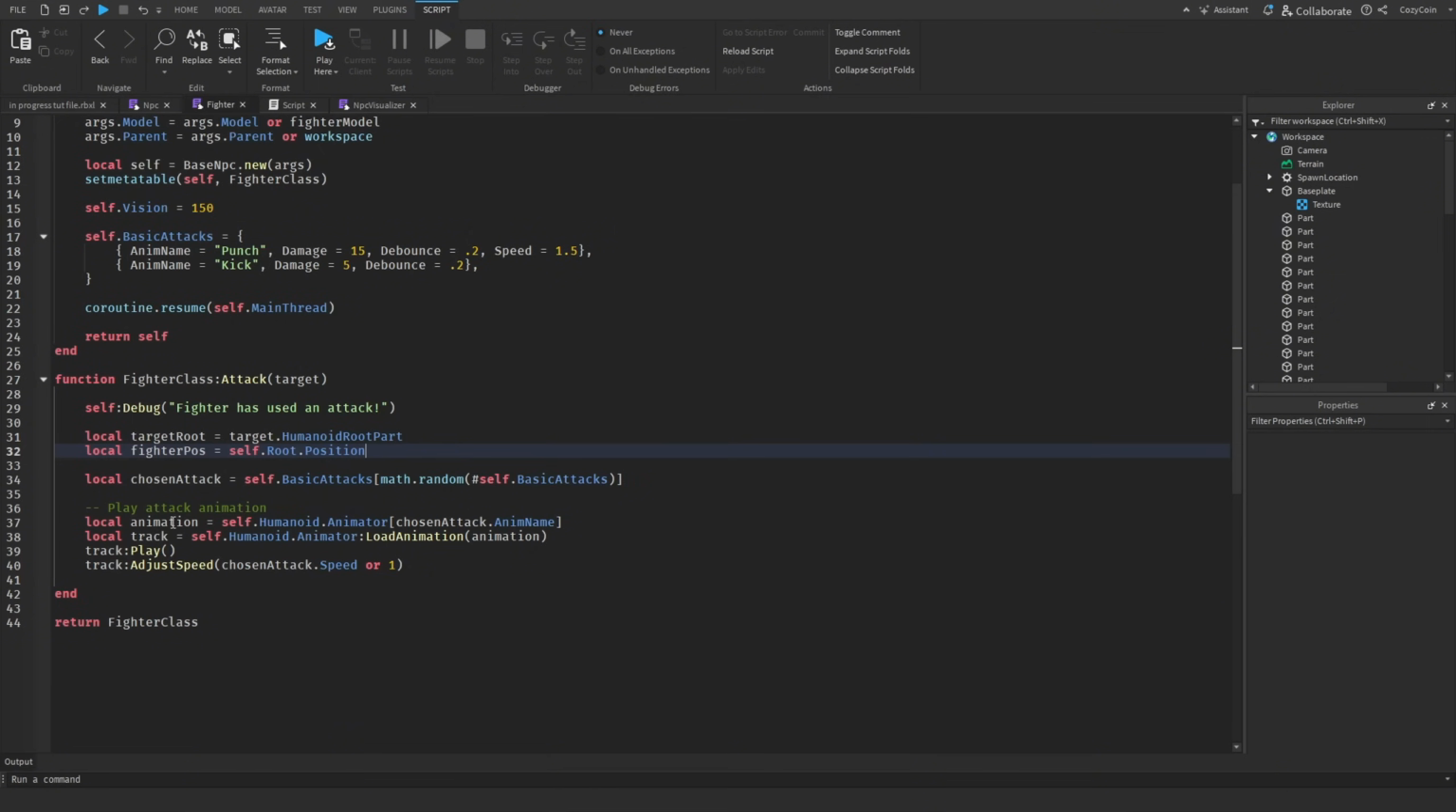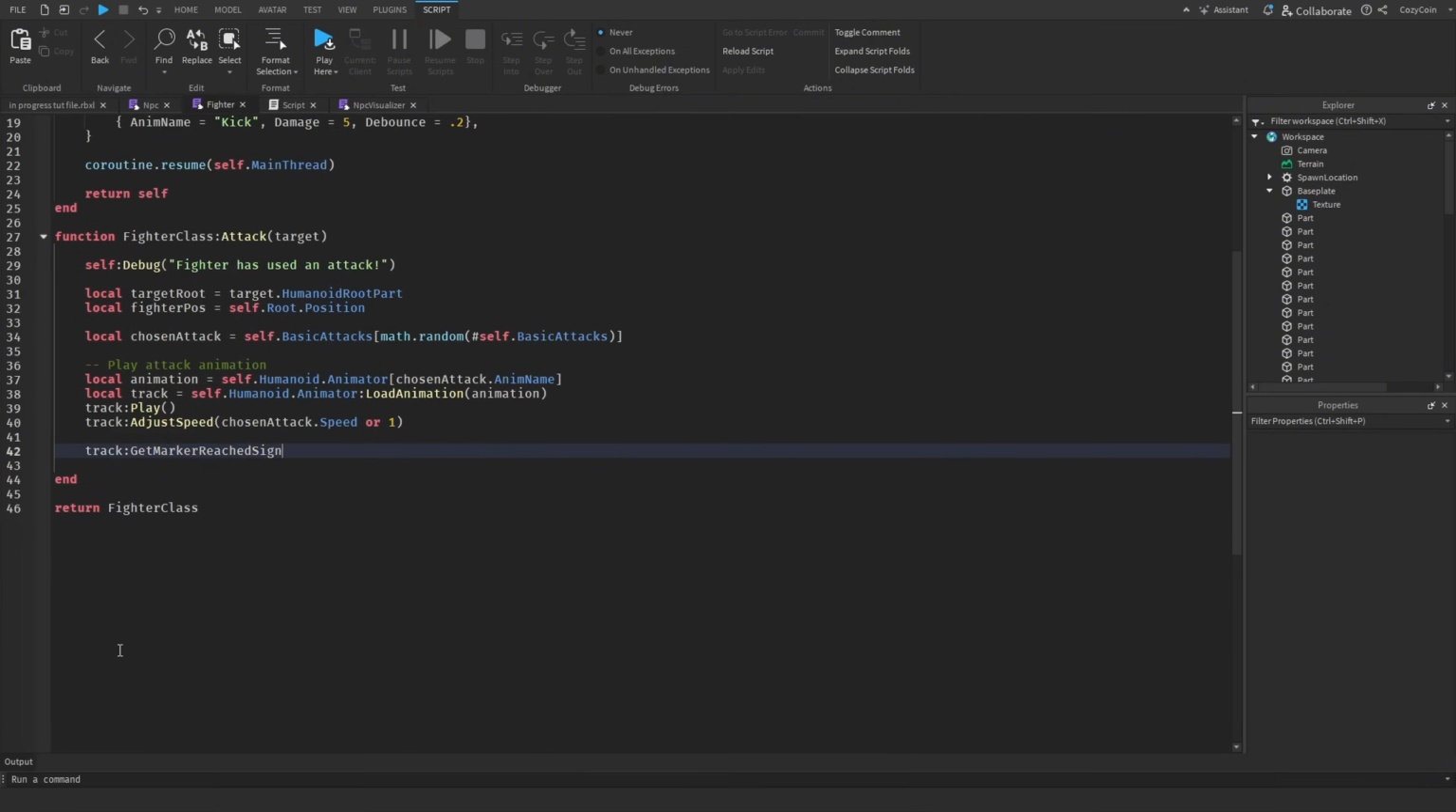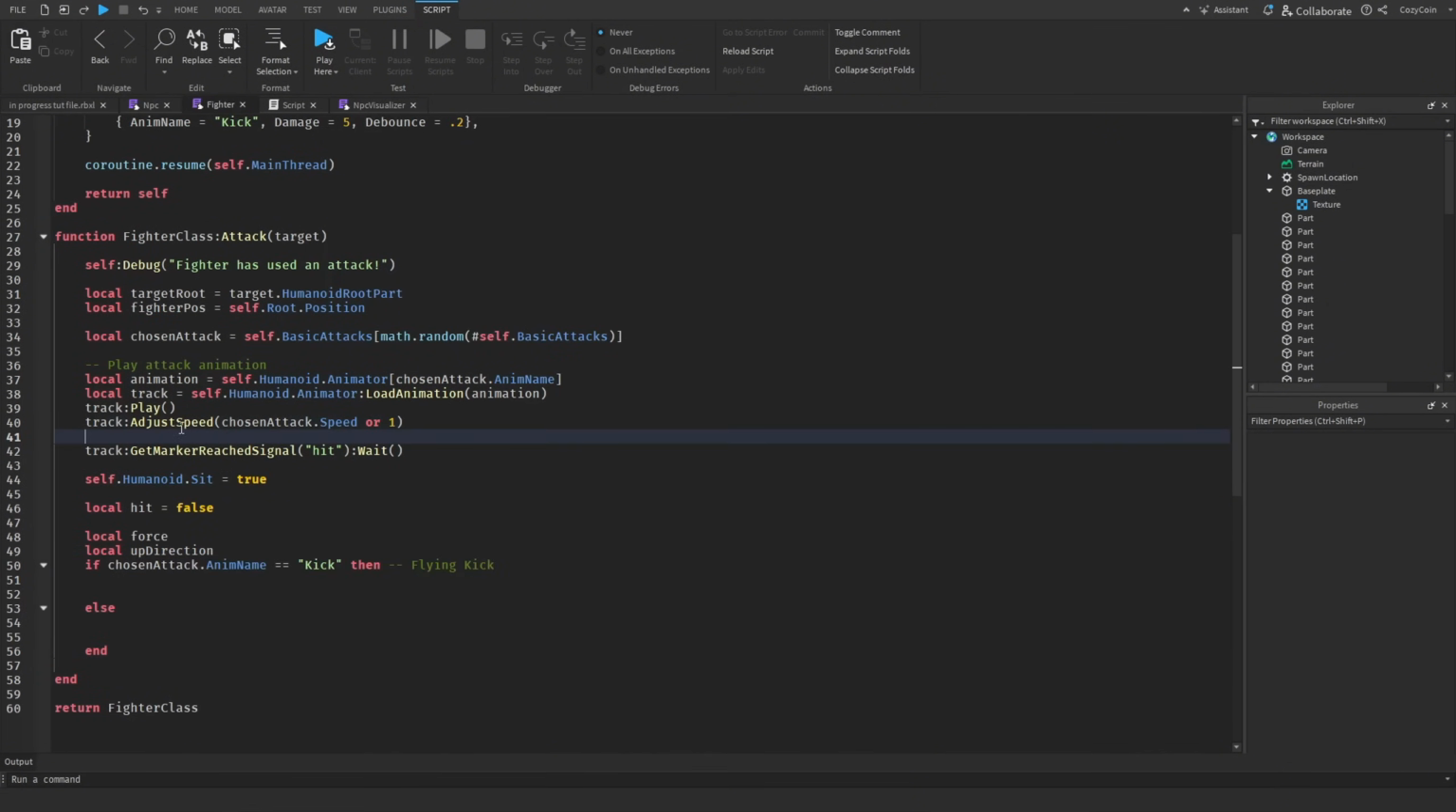And then we need to play that animation, so we have our animation, which is going to be the animation that's inside of our humanoid, and we got to make sure that we name our animation names the exact same as what's in our humanoid, because that's how we find it. So we get that humanoid, we get that animation from the animator, we get the track, we load up the animation, and then we play it, and we adjust the speed if there is a chosen speed or just 1 by default. And before we continue our script, we want to make sure that we get that hit signal that is triggered by our animation, so we won't do damage until we hit them.